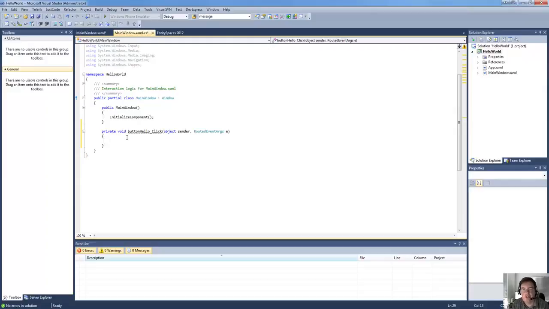What Visual Studio is trying to tell us is anything we write here, any code we put in here, is actually going to be run when we click on the button. What we'd like to do is actually bring up a greeting or a message box on the screen to say hello to the world. So let's get started.